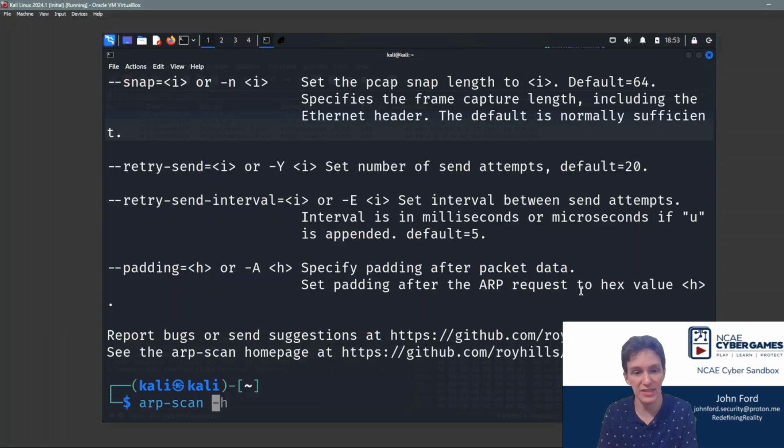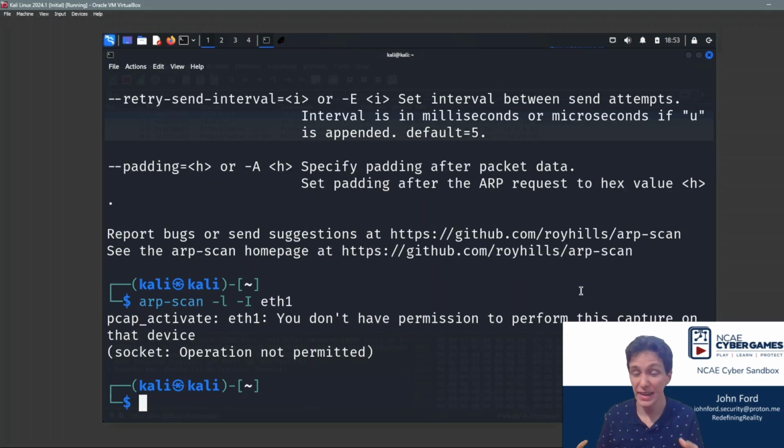But the ones I'm going to be using in this scan are -l, which is going to tell it to scan the entire network range, so from 10.0.0.1 to 10.0.0.254 in my case. Then I'm going to use -I to specify the interface. And for the interface, I'm going to use the same interface that contains the machine that I'm going to be targeting, and also the same interface that I'm monitoring, which in this case is eth1. It does warn me that I need superuser or root permissions to run this scan, so I actually have to prefix this with sudo.